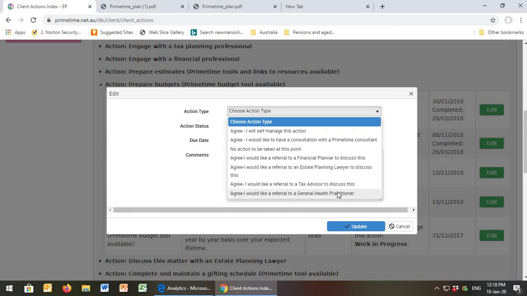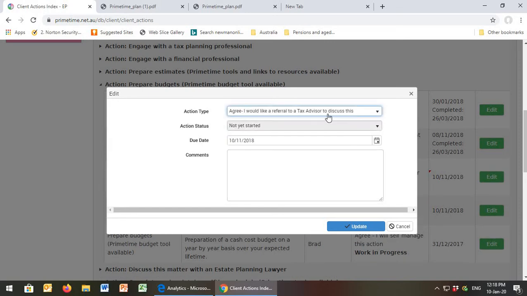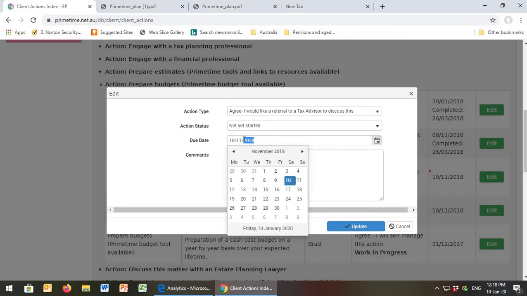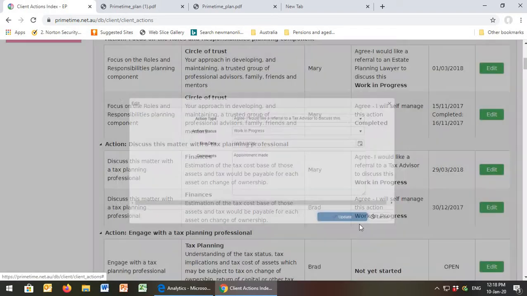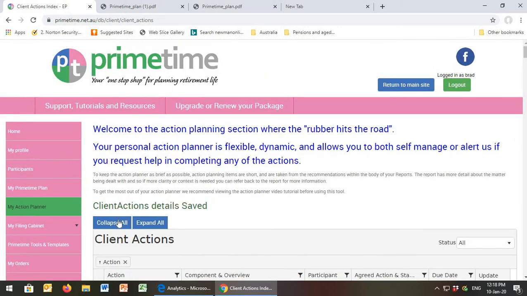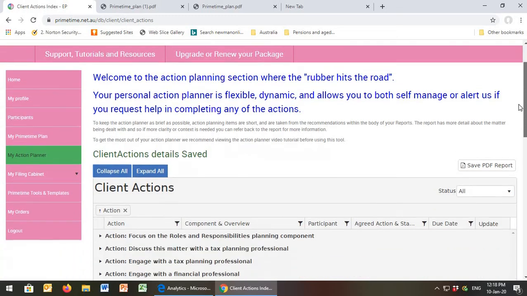Now, if it's a financial or tax aspect or a health aspect which requires a professional, you can get an advisor to talk to you about it, and all you just have to do is click on that, update the revision period. I want to do it by 2020. Appointment made, and you can say now the action is actually in progress. So you can measure that it's in progress, update it, and there we go. You've updated your action planner.